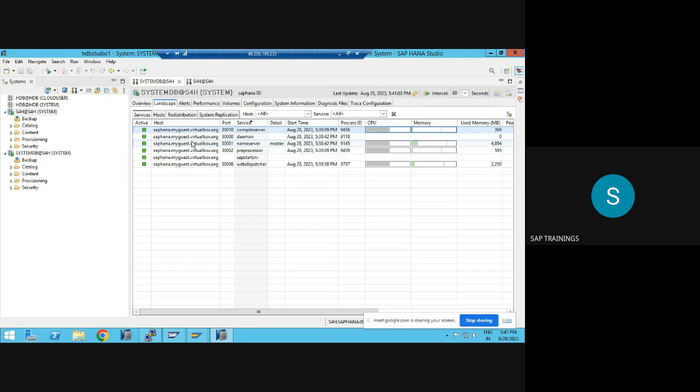A list of processes is available in the system here. Compile server, daemon, name server, preprocessor, web dispatcher are all available. You can see only these five processes here. The SAP start as service process is common everywhere, so you can ignore this one. So only five HANA-related processes are there.